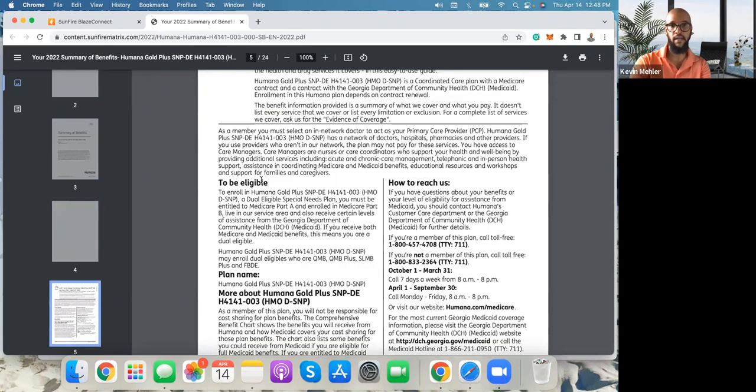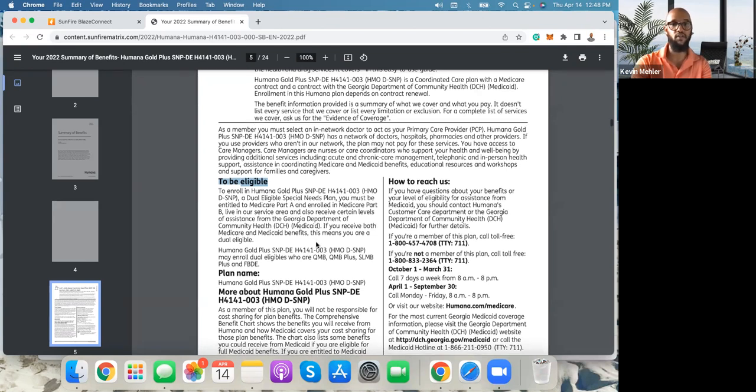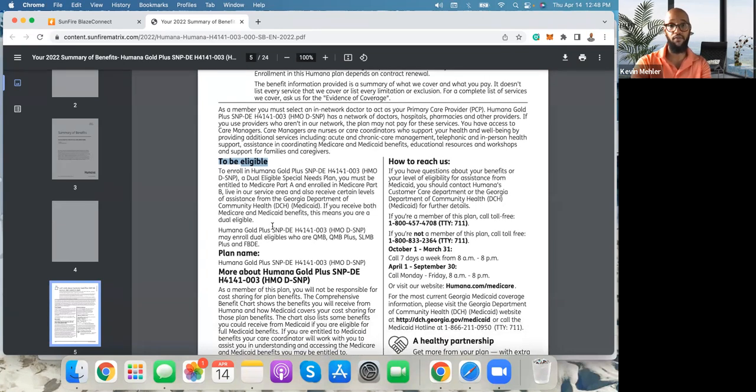So if I scroll down just a little bit more, I will soon see an option that says to be eligible with Humana, okay? It varies by carrier. To be eligible for this plan, to enroll in the Humana Gold Plus 003 HMO DSNP, you must be entitled to Medicare Part A and B. You must live in the service area and receive certain levels of assistance of Georgia Community Health Plan, which is Medicaid. If you receive both A and B, you're eligible for the dual, okay? Now, you may enroll into the plan if you either have QMB, QMB plus, and the plus is usually a plus sign, SLMB plus, or FBD, okay?